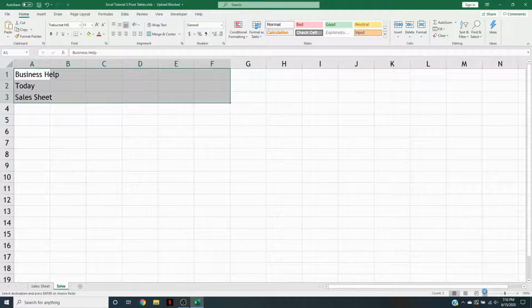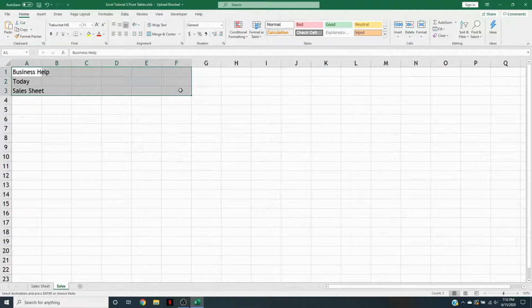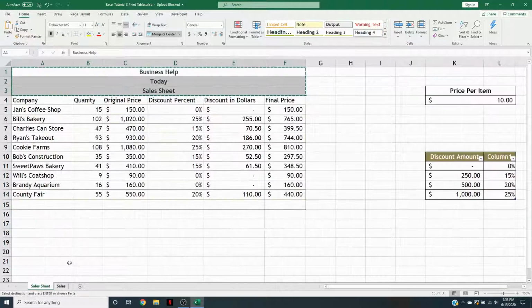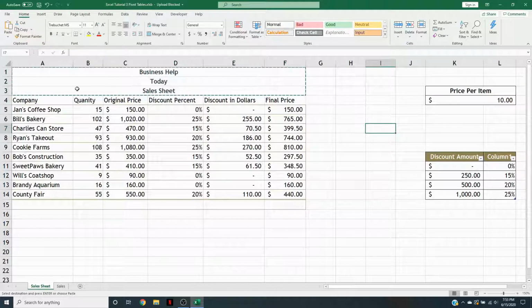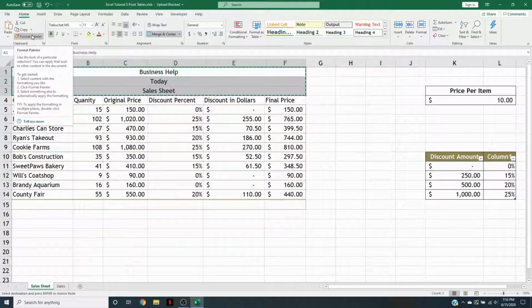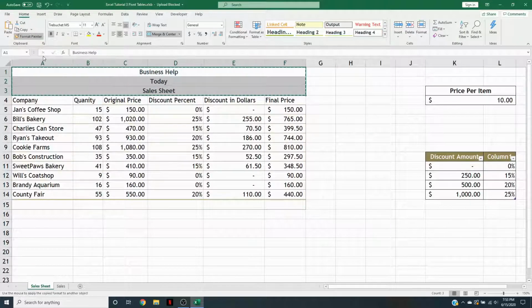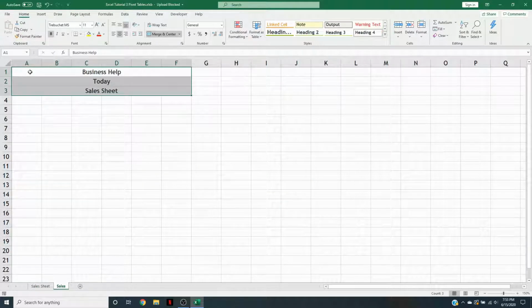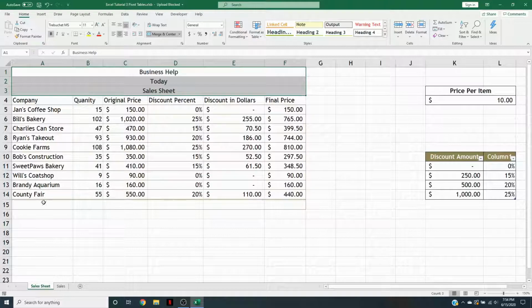All right. So now, as you can see, it's not all formatted like it was over here in the Sales sheet. So how do we fix that? What we're going to do is use a different thing called the format painter. We're going to highlight this. The format painter is right over here. We're going to click on that button. Now we're going to go over to Sales, and click on those. So now it's format painted, and it's going to be the same format as the first sheet was.